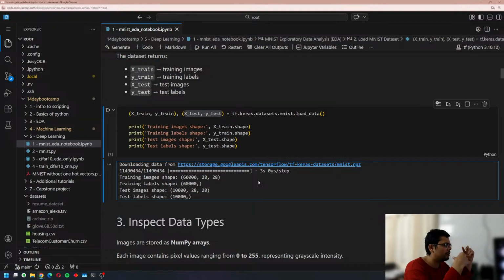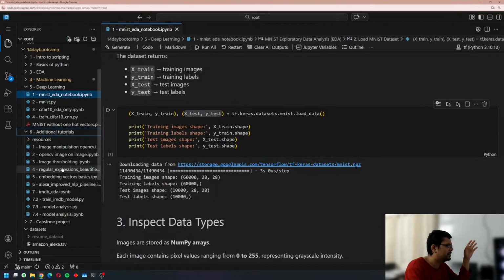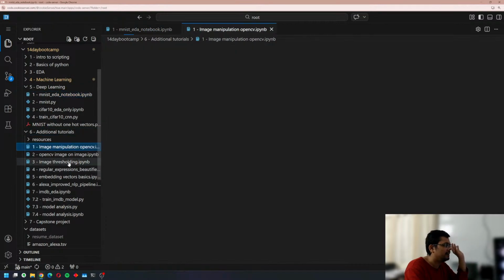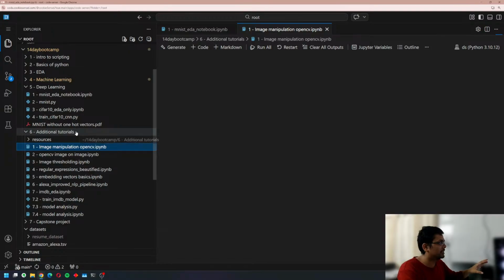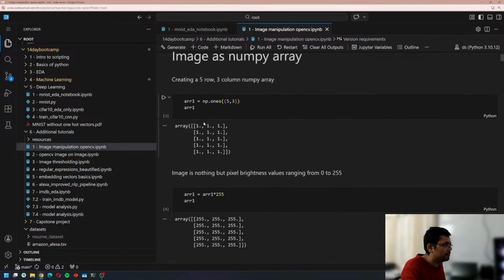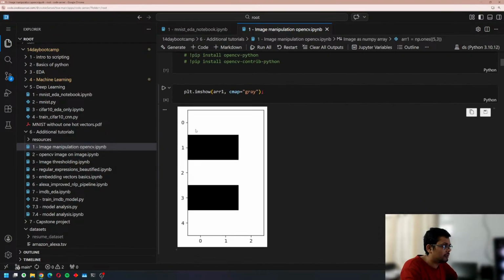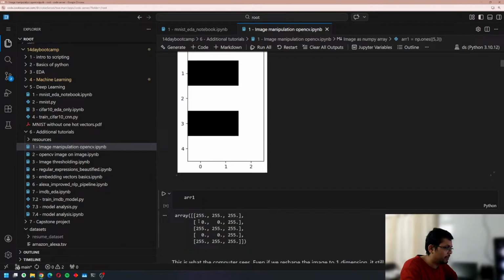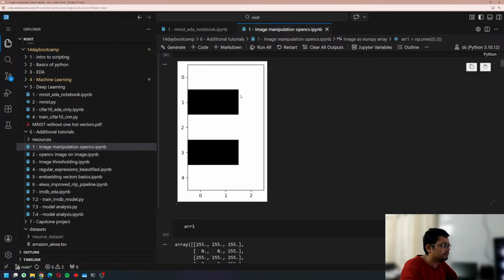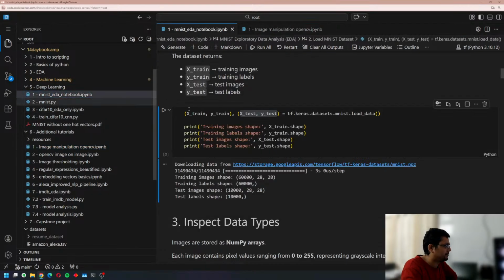We will discuss more about what these pixels are in the OpenCV section, in the image manipulation section, in the additional tutorials, where we will be discussing what an image is, what color channels are, and so on. I'm just giving you an overview of what we will be discussing later on in the sixth module of the additional tutorials. So this is a 2D image. This is also a 2D image of 5 rows and 3 columns. Basically we'll discuss it later on.